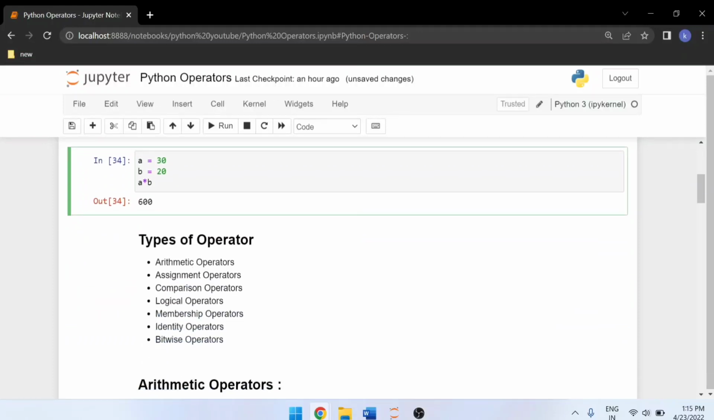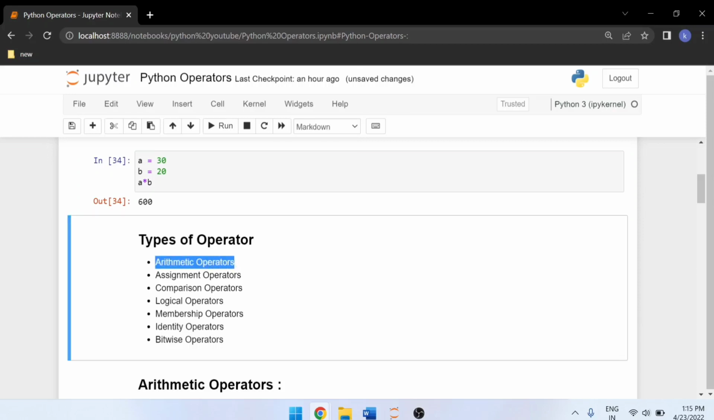Likewise, there are different types of operators in Python. The first one is arithmetic operators, then assignment operators, comparison operators, logical operators, membership operators, identity operators, and bitwise operators.